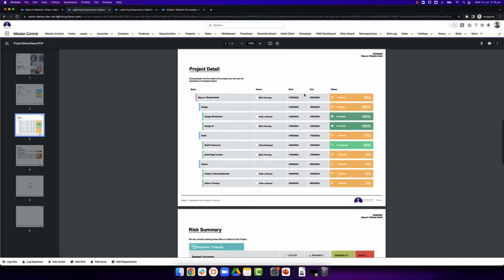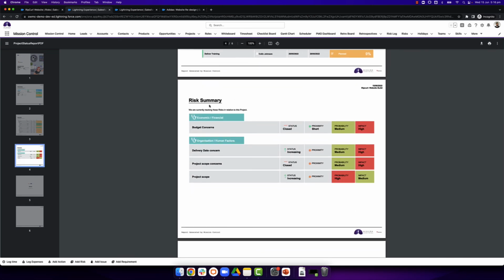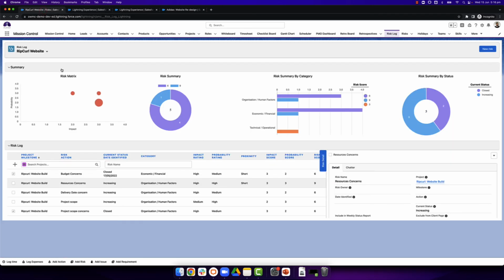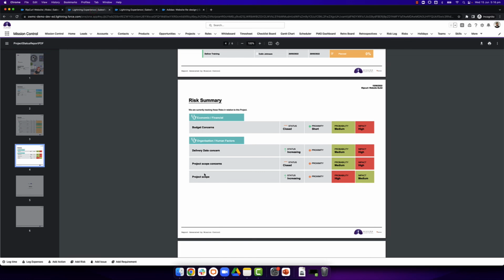So we scroll down, and you'll see that there's a risk summary here, and if you go back to the risk log first, there's 5 of them, and there's a resource concerns one that should be missing from here, and you'll see that there's 4 here, so the resource concern one is missing from here. So that's how you can configure the weekly status report for risks.